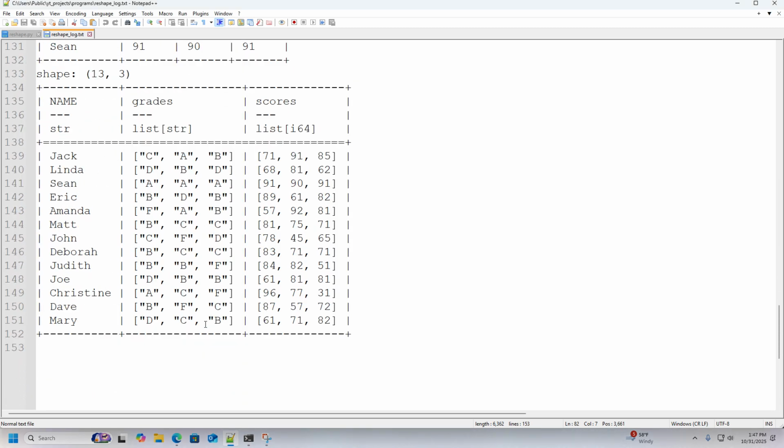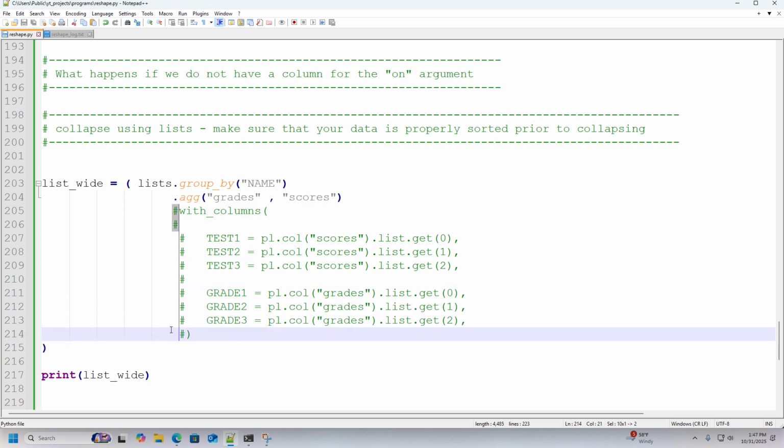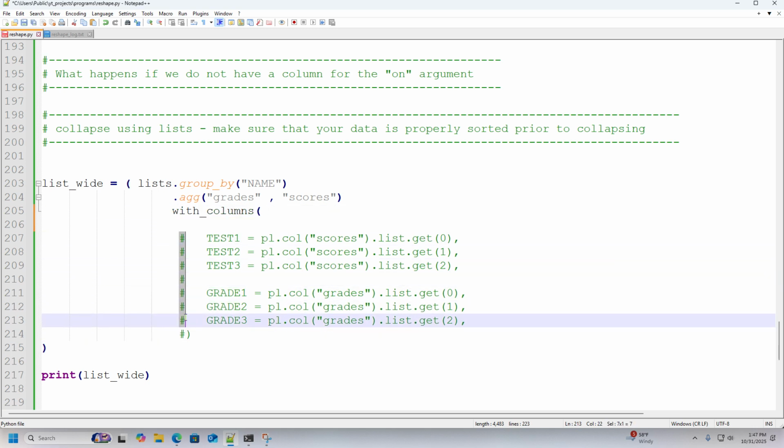Okay, so after we do our group by and our aggregation, where we don't specify an aggregation method, we see that Polars created one row for each case represented by a name. And we have two lists, a list for grades and then a list for scores. And so we can really easily extract each of these values and create columns out of these. And I do have another video on lists if you are so inclined to take a look.